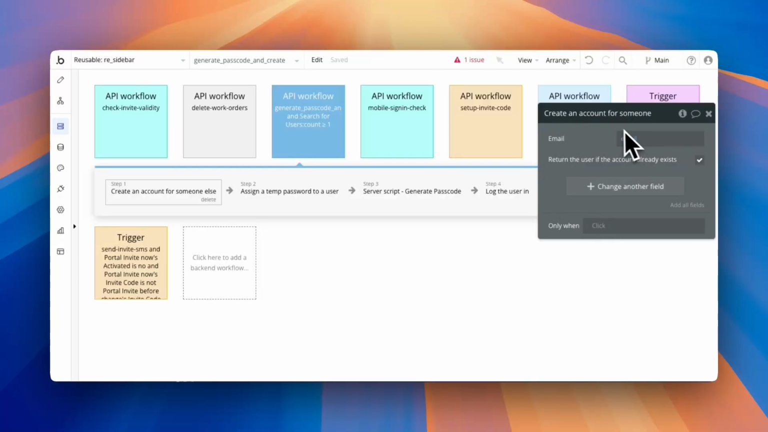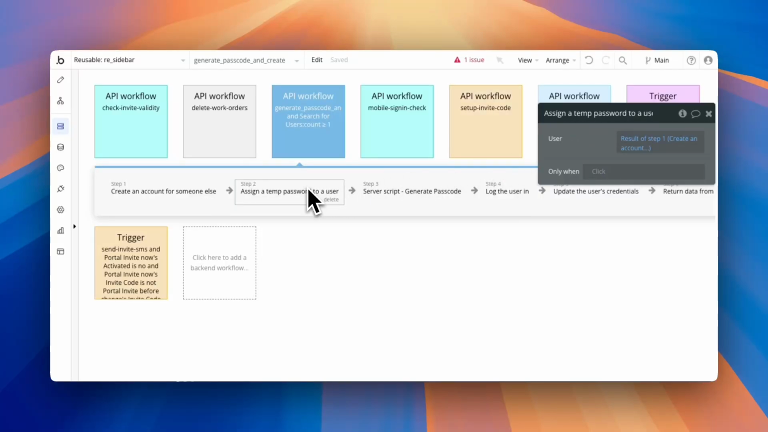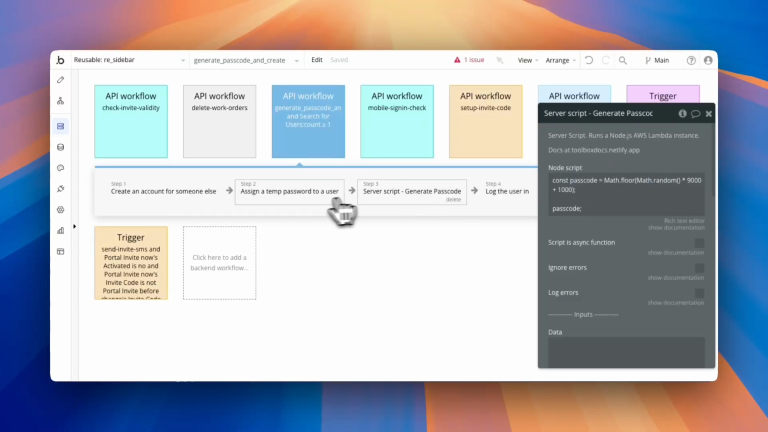So with this functionality, you basically get the user thing, and then you assign a temporary password to that user. Once you've done that, you basically have the current password of the user ready. Then you create a server script to generate a passcode, and I've simply used JavaScript. It runs in the background on the AWS Lambda function and generates a passcode. This effectively is a random number. I think it's like a 4-digit random number that gets generated.